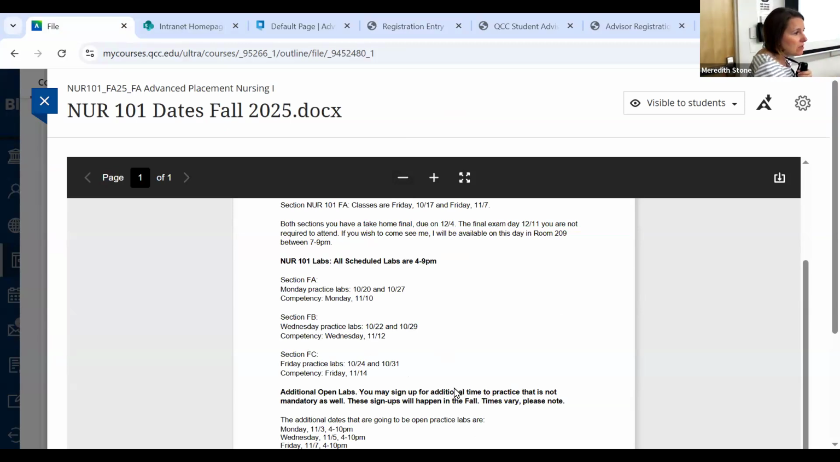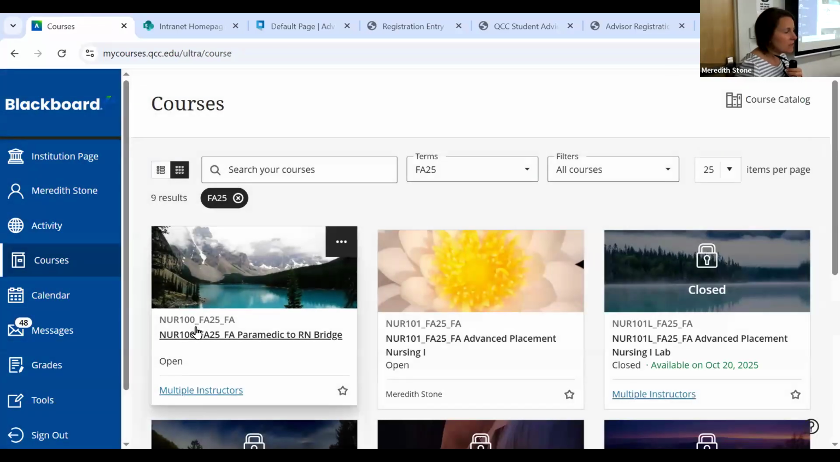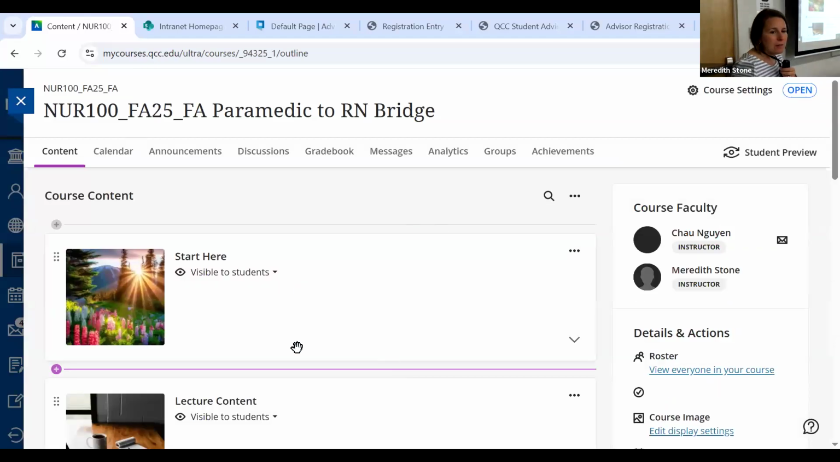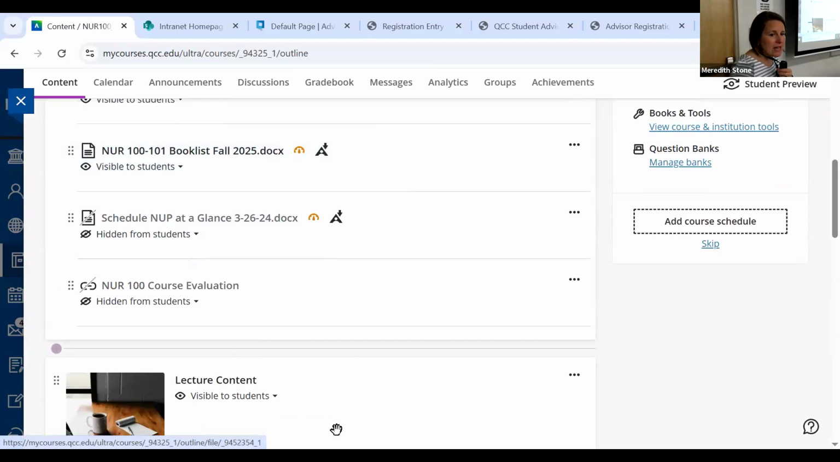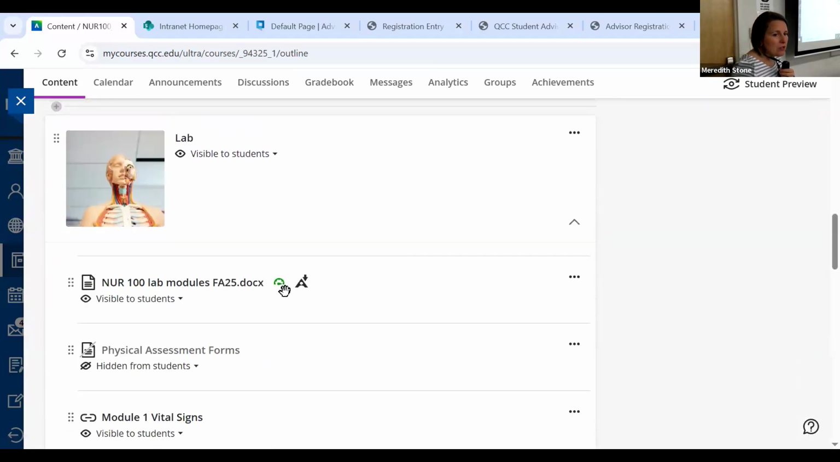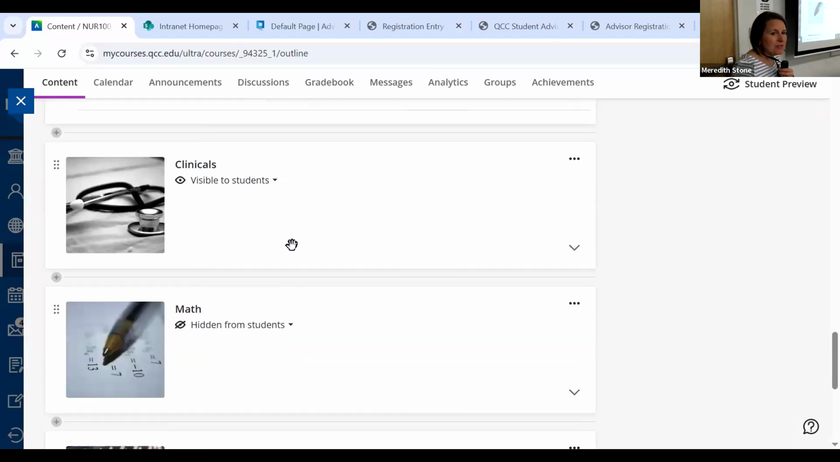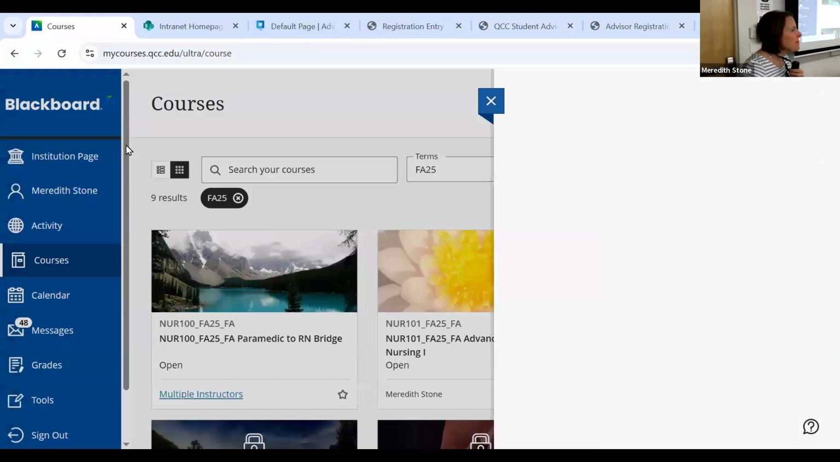So if you need to listen to it again, please feel free. Also, you saw that a lot of materials are posted, right? And for the paramedics, it's set up the exact same way, with the start here and you have your syllabus day by day, and the books are the same. Again, a lot of this stuff is hidden, but you have your lab modules, and clinicals are not in there yet.